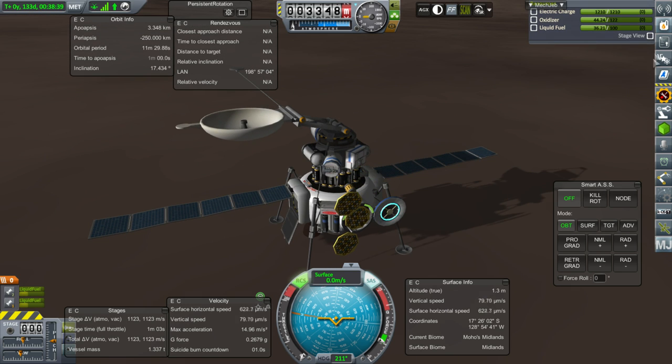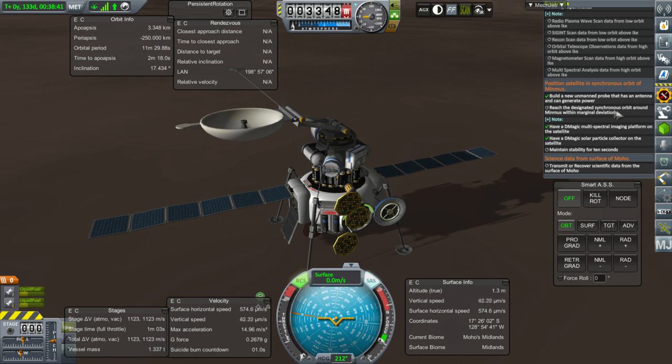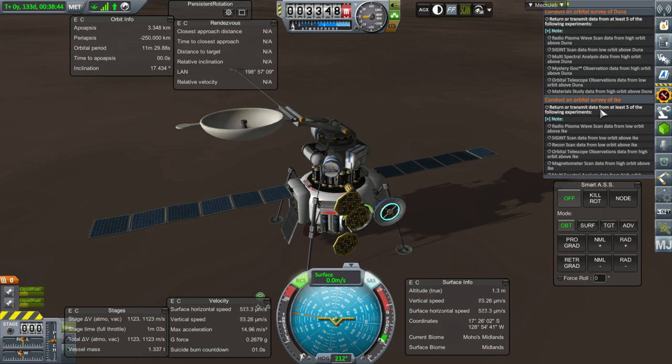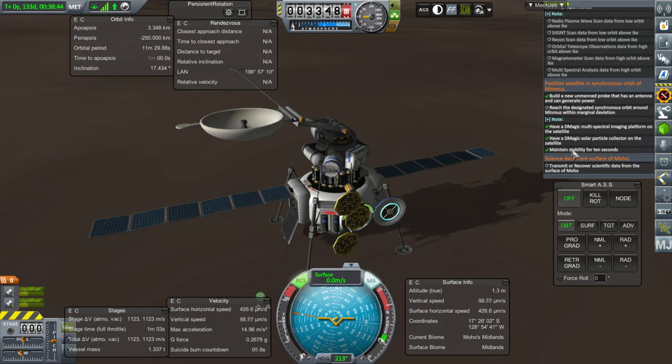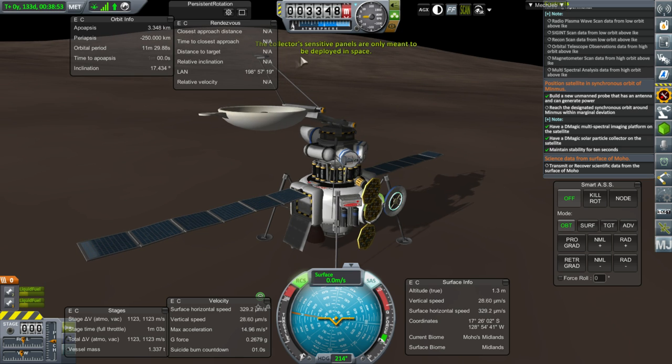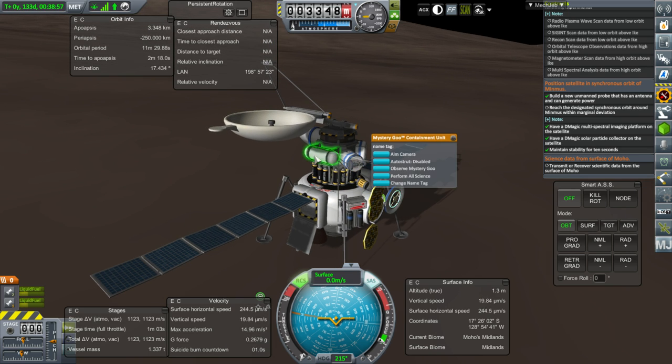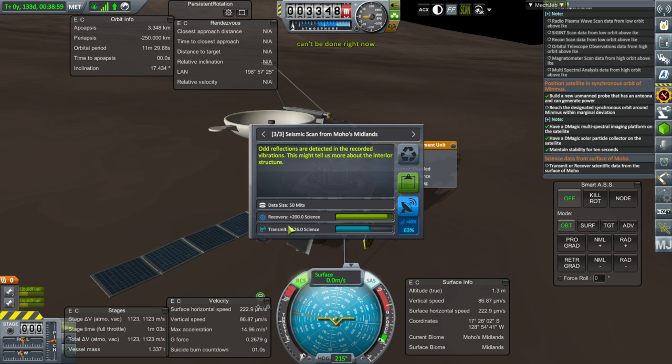And let's do some science and fulfill that contract. That's Ike. That's Duna. We gotta do all that stuff too. But let's do the ones that aren't going to be... Oh, that's only meant to be deployed in space. Sensitive panels. Well, this is still space, technically. There's no atmosphere here. Let's do the goo. 126 signs for the goo. Well, hold on. No, that wasn't the goo. It's only 42 signs for the goo.